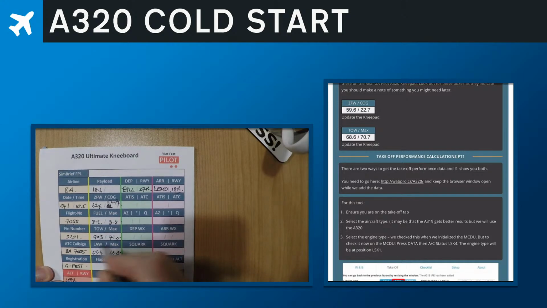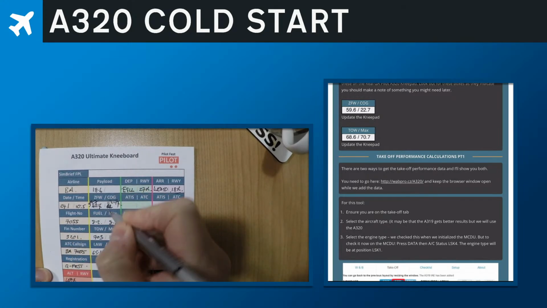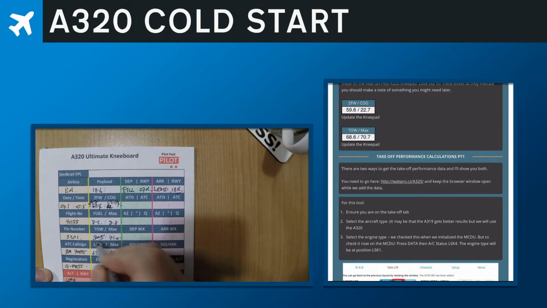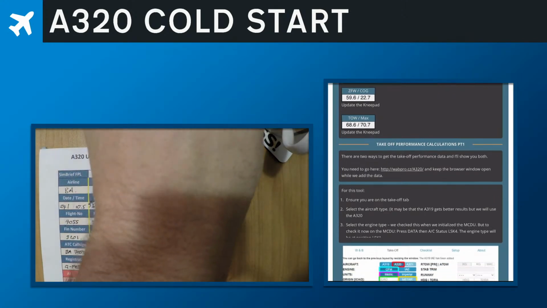So our zero fuel weight is now 59.7, and our takeoff weight is now 67.6. This will all make sense in a minute. Okay, right, so we can now keep going.